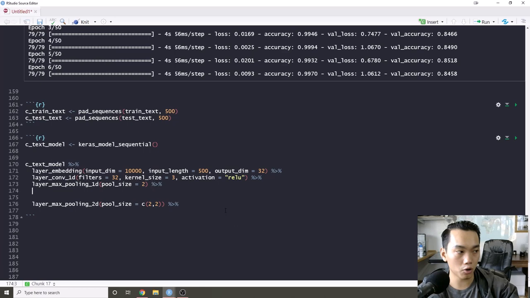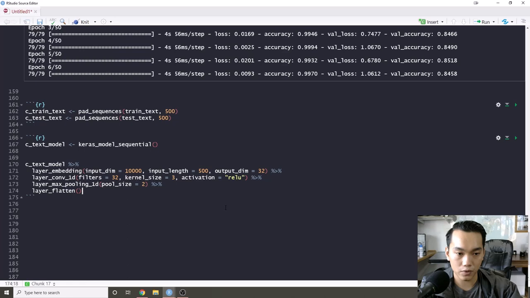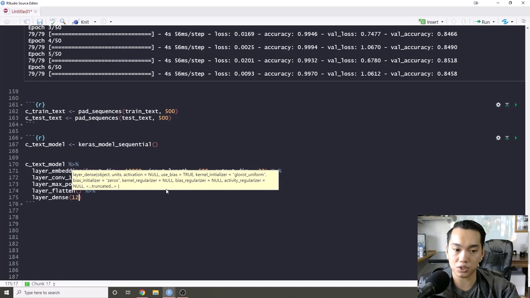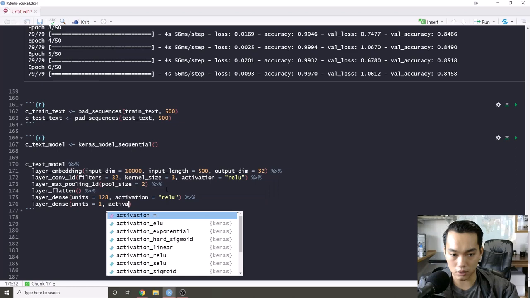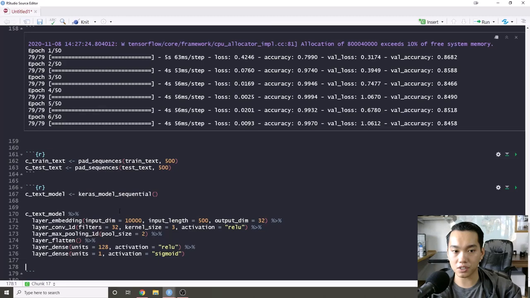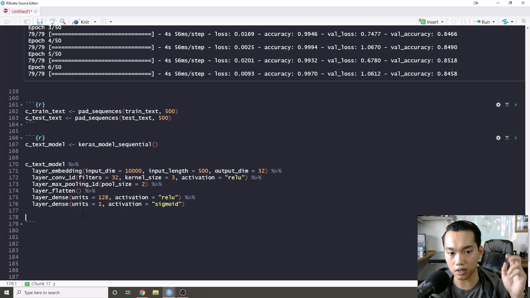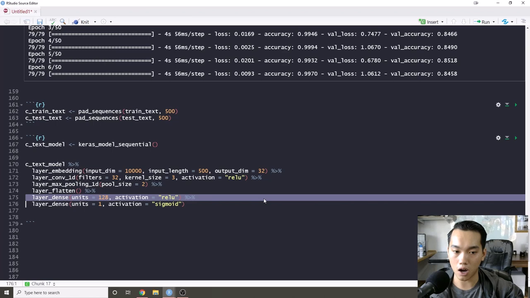Cool. In this case, I'm just going to flatten the layer. I don't feel like doing multiple convolutions. Instead, what's good about convolutional neural networks for NLP is that we can use less of them and try to make a simpler model. We're just going to flatten it, and then we'll do a layer dense. In this case, we'll say units is equal to 128. Our activation will be a ReLU activation. And then we'll do our output layer, which will be 1. Activation is a sigmoid activation. Cool. So you can see this model seems a little more complicated, but we're actually using fewer layers. We're just using an embedding layer, convolutional layer with pooling, and then one dense layer.